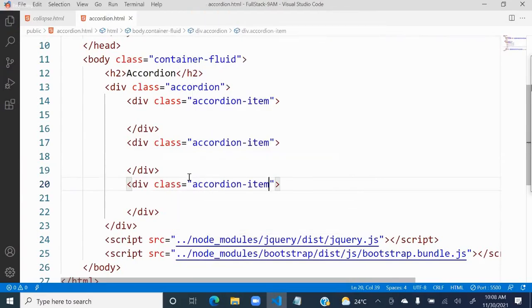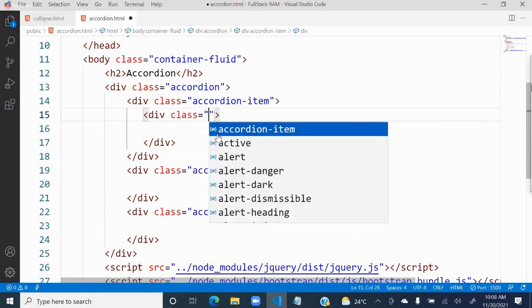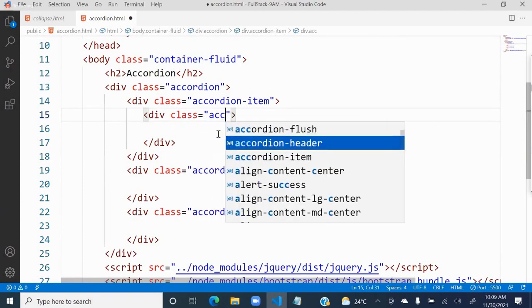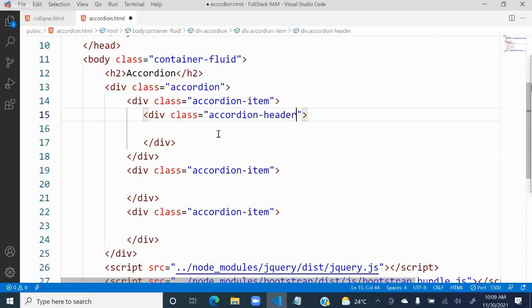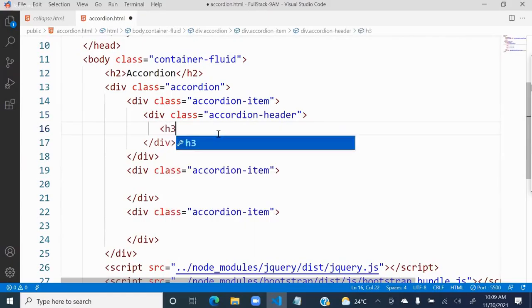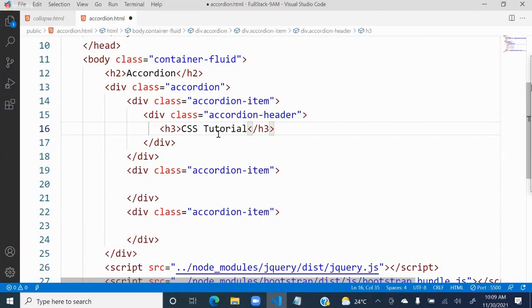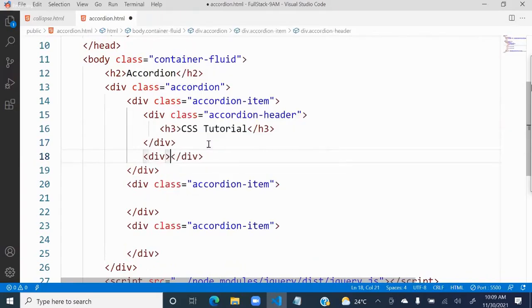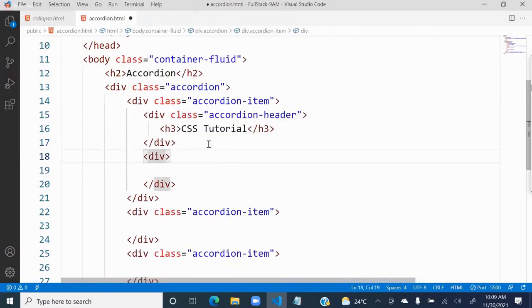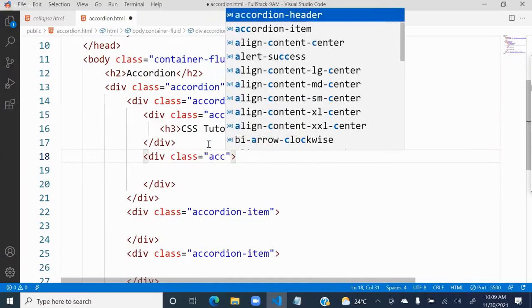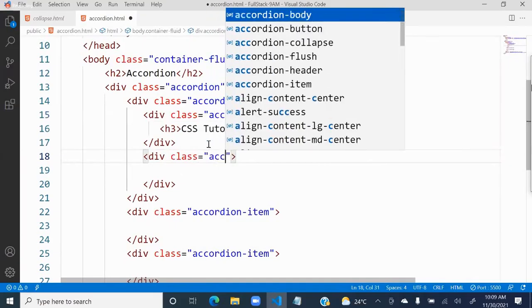Three items are there. Now inside every item, I am designing a div. Here we are defining accordion header. At the top, every item should have a header. In the header, I am adding a heading like CSS tutorial. That is the accordion header. Under the accordion header, we usually have another class, which is accordion body.